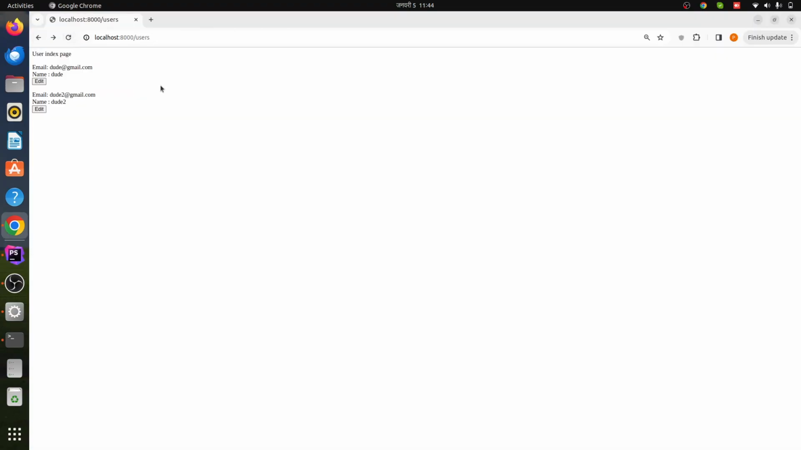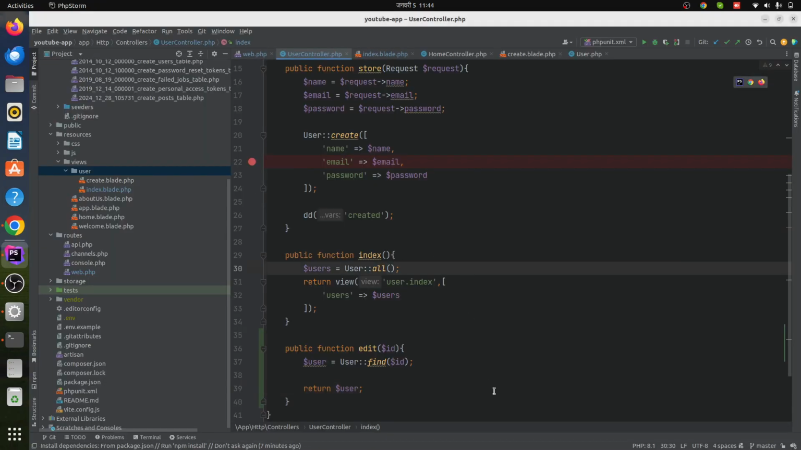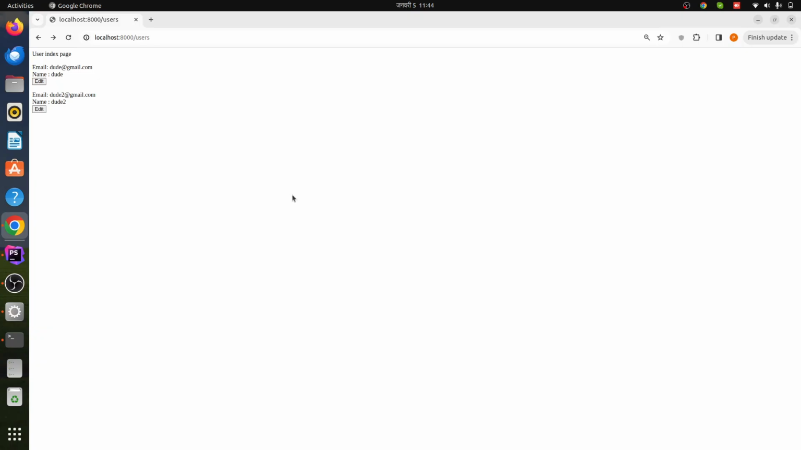Now let me refresh this page, and if I click on this edit, it will give us the user information with ID1, right? Now if I click on this second edit, it will give us the user information with ID2. All right, so this looks good. Now, what we need is when we click on this edit, we need to have a form that displays the user information, and then we can submit the form with the edited values, right?